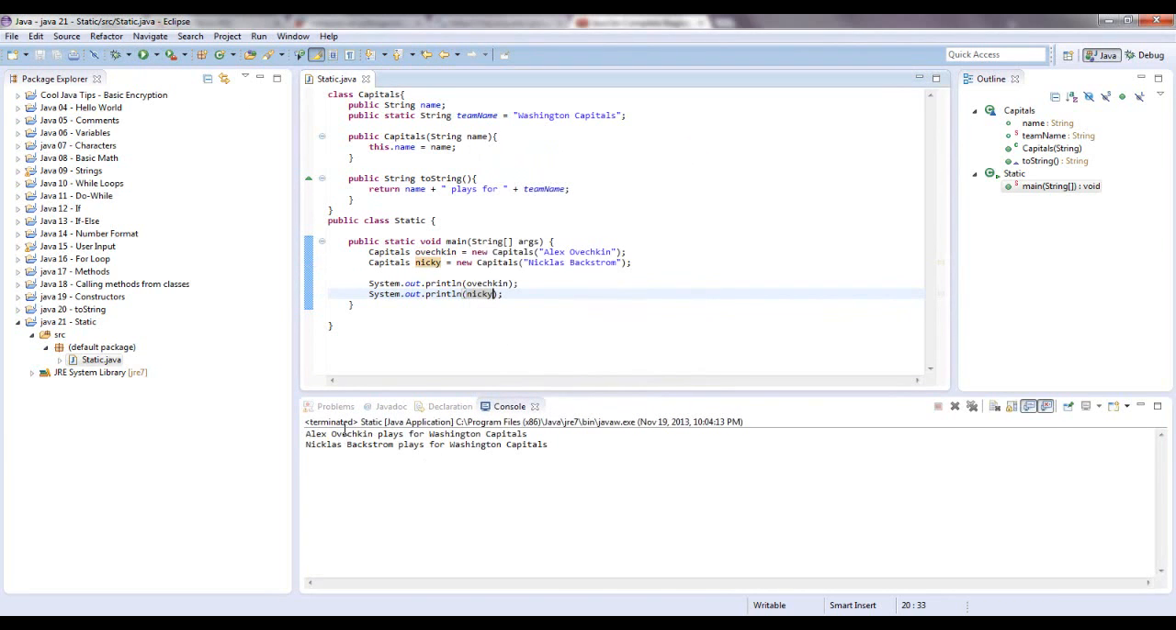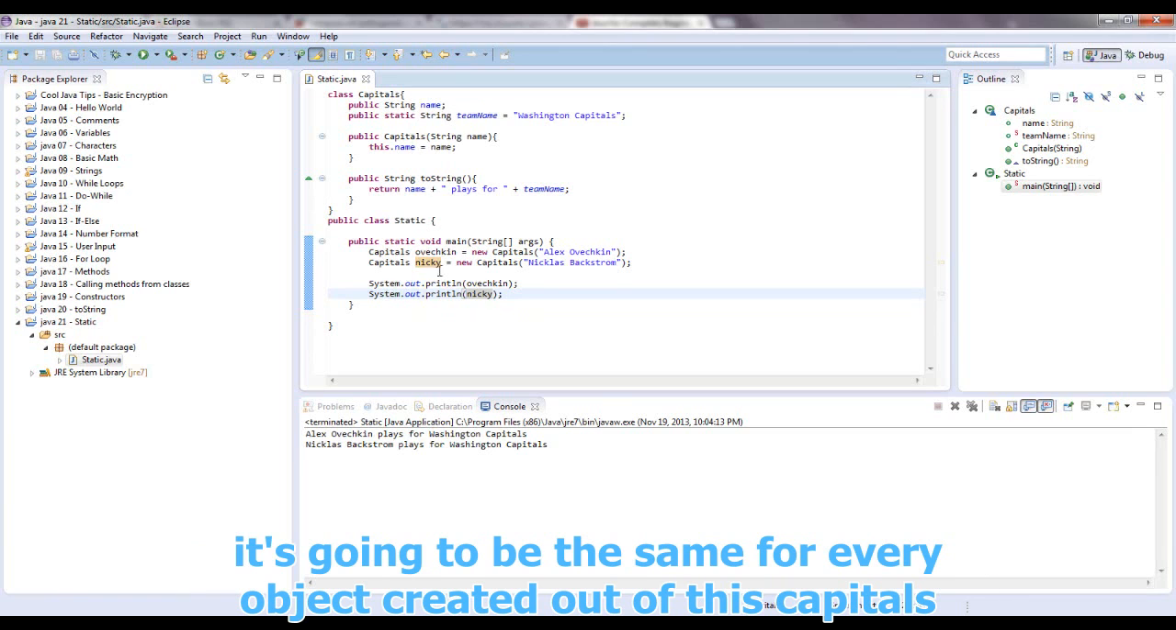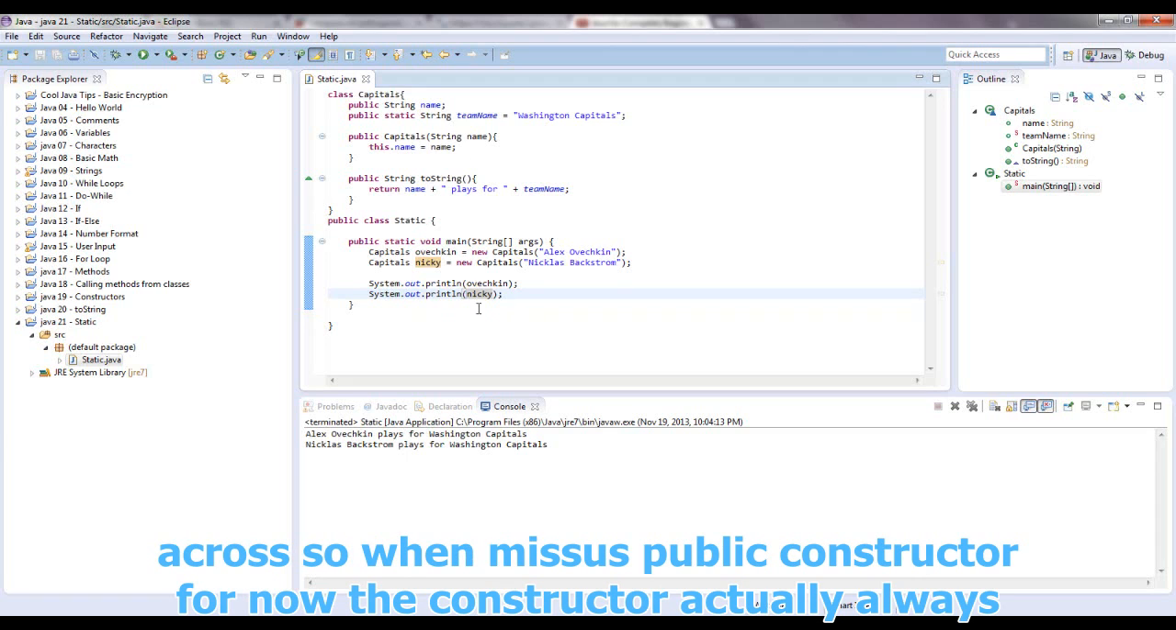And as you notice, we're using the toString for both of these objects, and the setup is name, which is an instance variable, so it can be unique for each one, which it is. These are two different names, but the string team name is static, which means it's going to be the same for every object created out of this Capitals class. So here we go, those are the same.